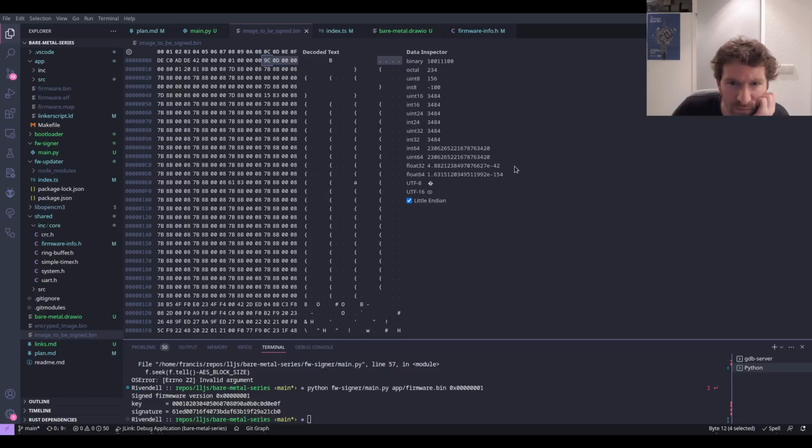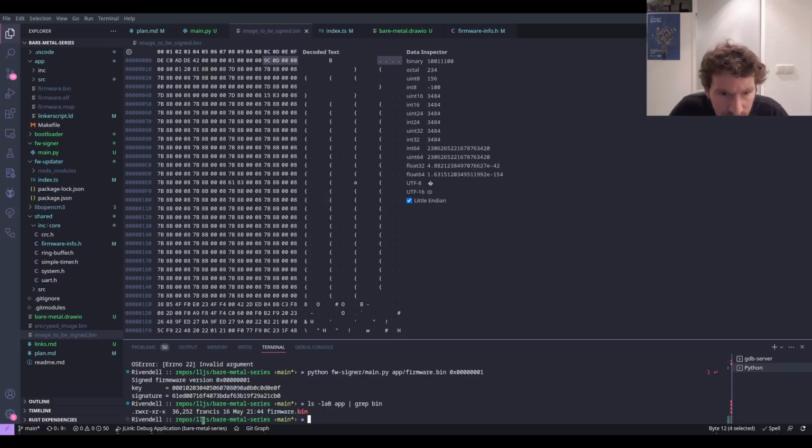Is that right? No, I'm reading as a uint8. I should be reading as a uint32. 3484. ls, lab of app bin. Yes, that's not telling us anything useful here. I think that's right. We also see that when we do firmware updates, so I think that is correct. 3484.